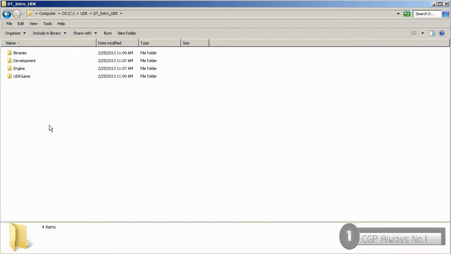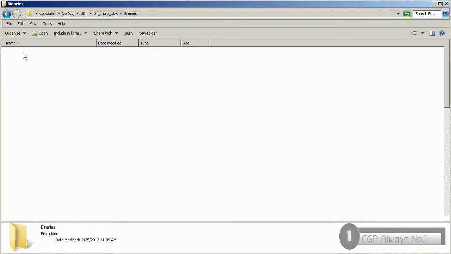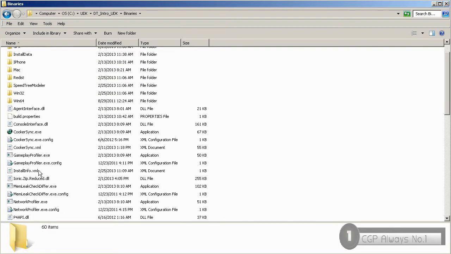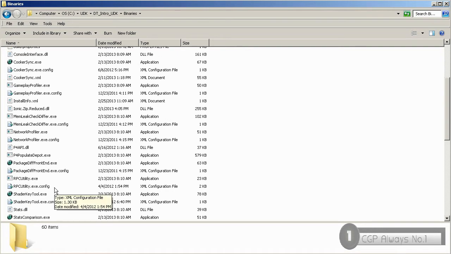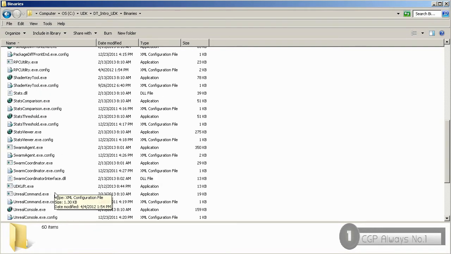So the file structure that we have here: we have binaries, development, engine, and then UDK game. What is entailed in all of these? Well, there's a lot of different files in each one of these, but just to give you an overview, the binaries folder has all of the game binary executables. If we open this, we can see that we have several different .exe files that are going to be needed during the development process in UDK.